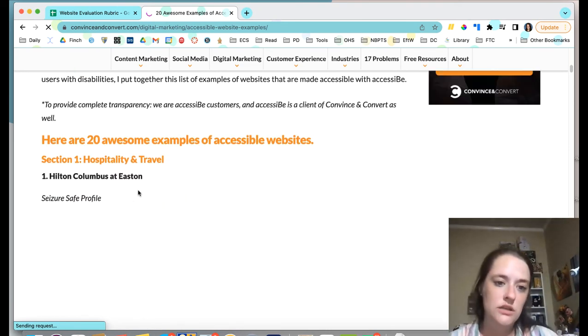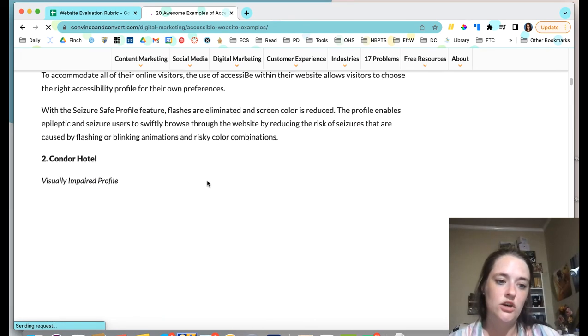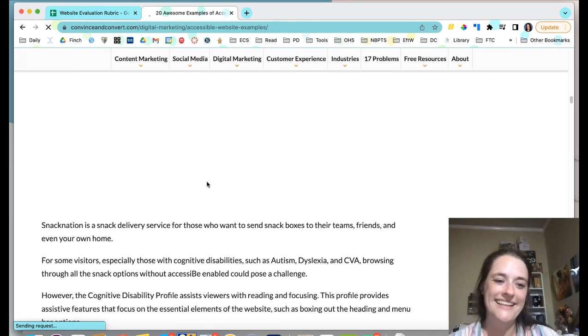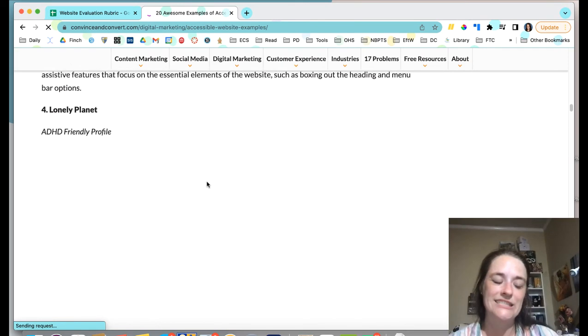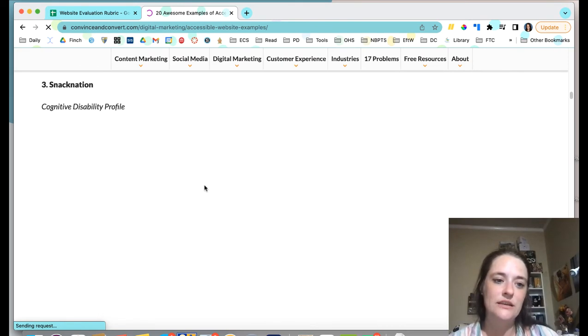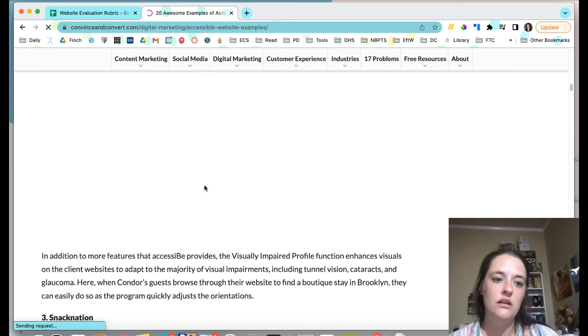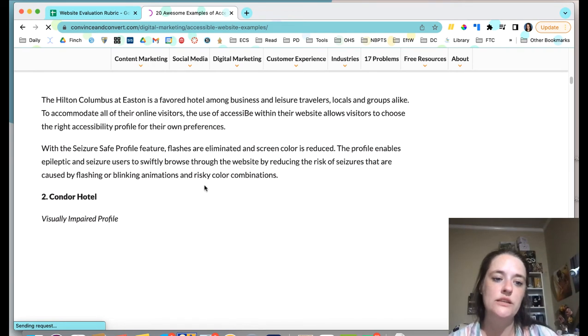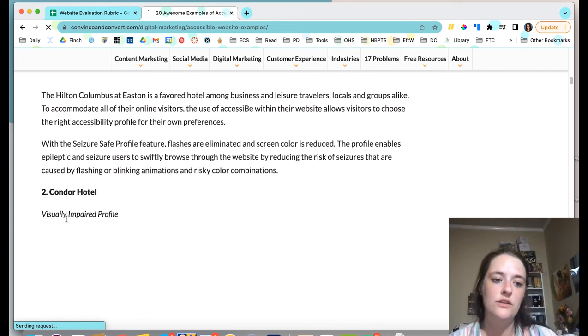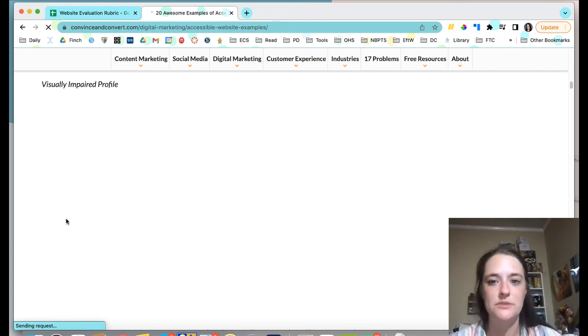So these are all like tourism, visually impaired. Okay, so this is going to be someone who is possibly blind or has very poor eyesight. And why do I say that it's possible if they are blind?